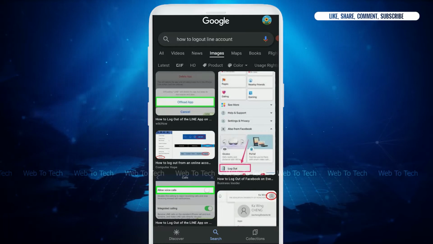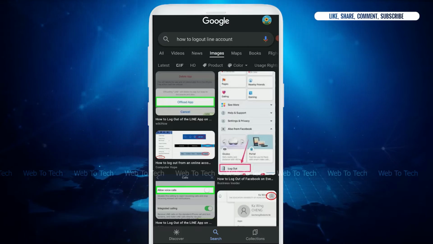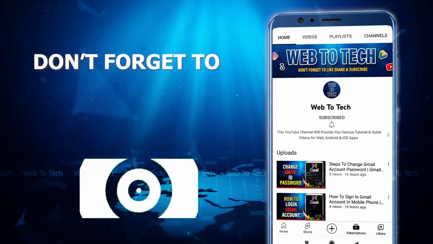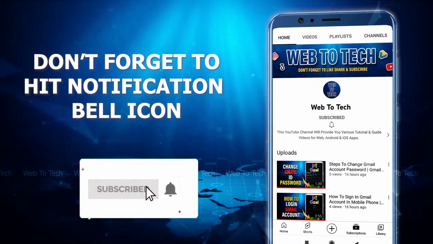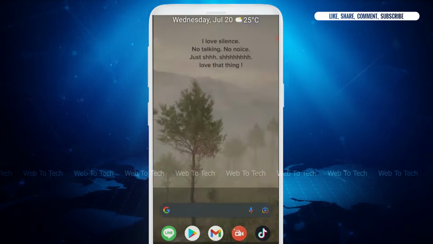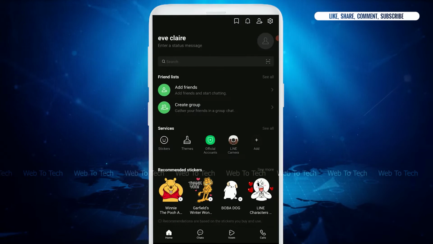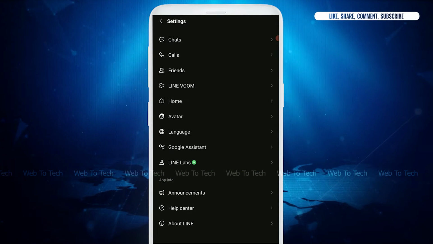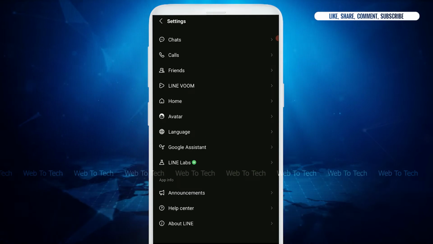Today for this video I will be showing you how you can sign out of your Line account. So for that, first of all, you open the Line application. Once you open the Line app, you can tap on settings and you will not be able to find a logout option in Line.